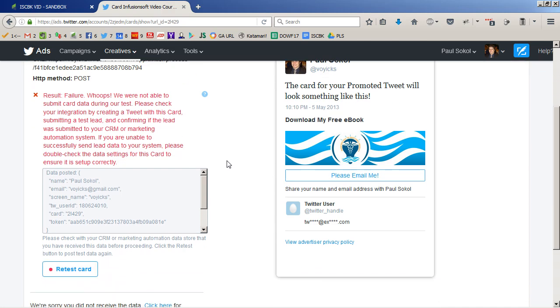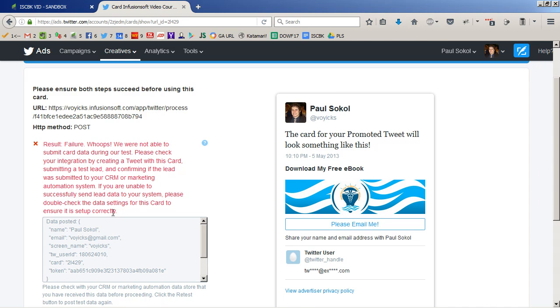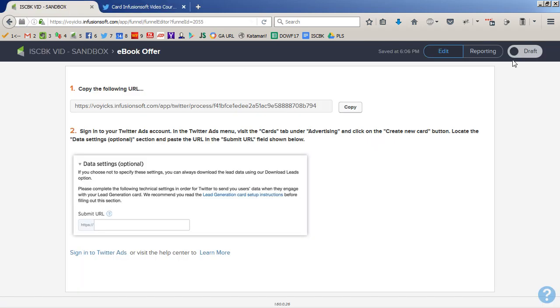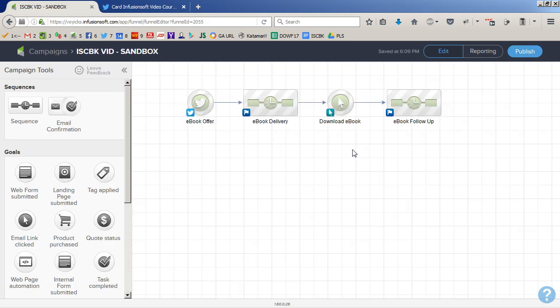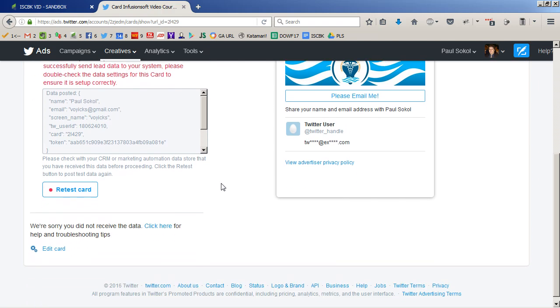Okay. It's going to automatically test this post for you, so you'll probably want to actually publish this campaign before you go set up your lead gen card. That's all this is saying here. You can see there's just a URL to paste and nothing to set up inside Infusionsoft. The only reason we're seeing this is simply because I did not publish this campaign before it went live. Okay, but anyway, we've created our card.